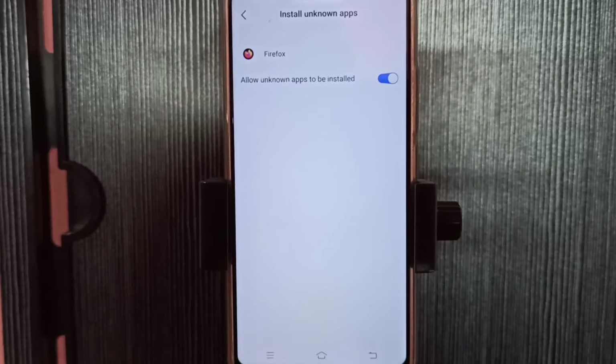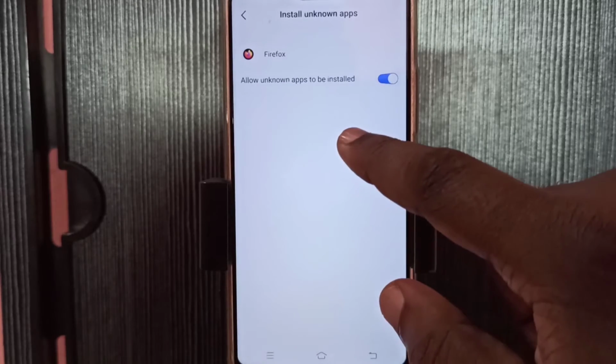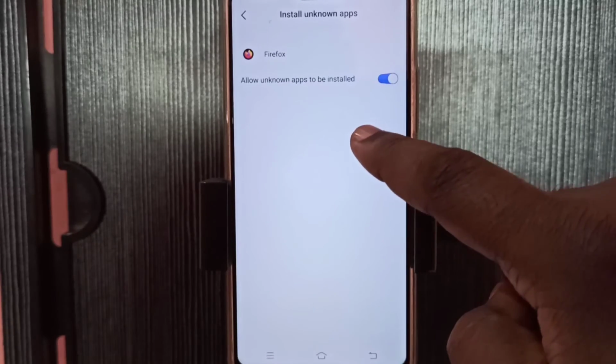So now I enabled unknown apps permission, install unknown apps permission for Firefox browser. So now using Firefox browser, we can download unknown Android APK files and install it without any restrictions.